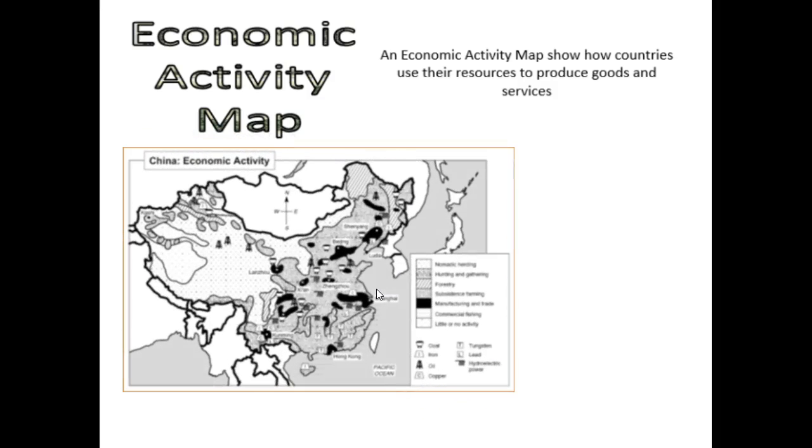Economic activity map. This is going to be our last slide. It shows how countries use their resources to produce goods and services. So here you have a map of China, and it shows us which areas are basically people who hunt and gather, which area shows commercial fishing, which area shows manufacturing, so on and so forth. What economic activities are present in that area, that map can also show that.